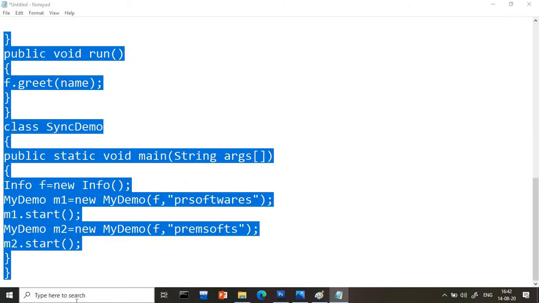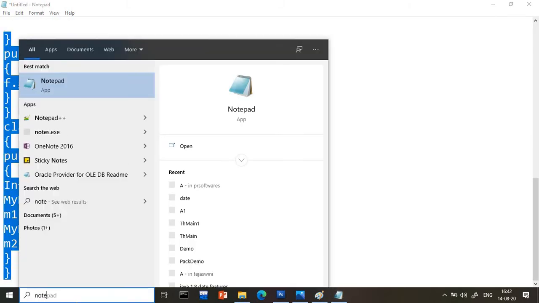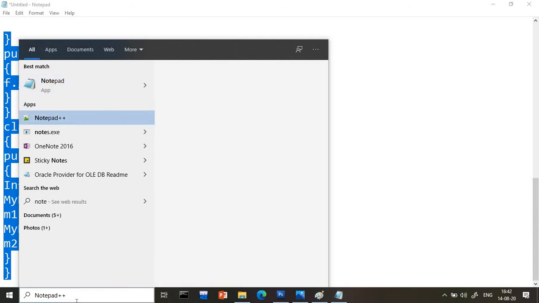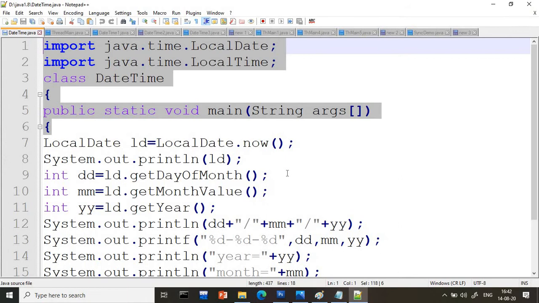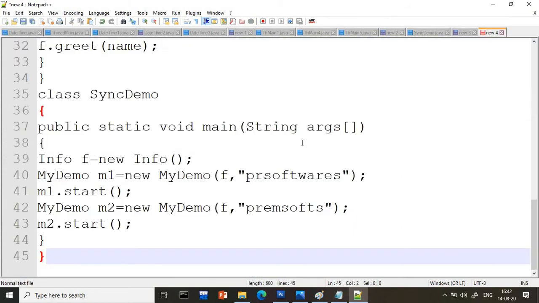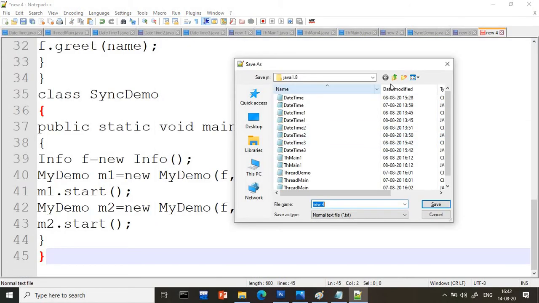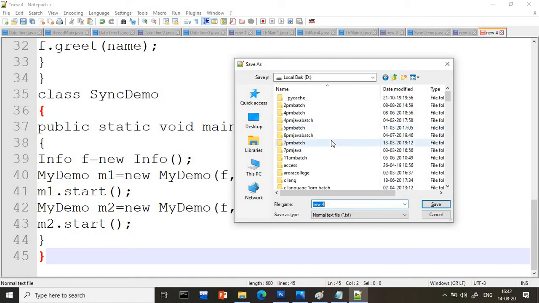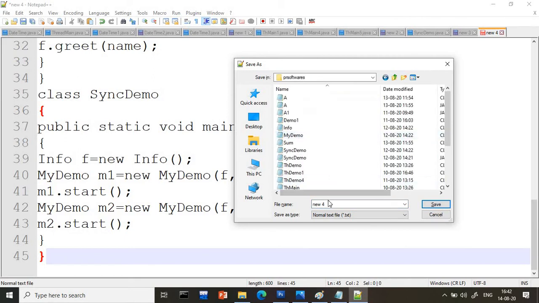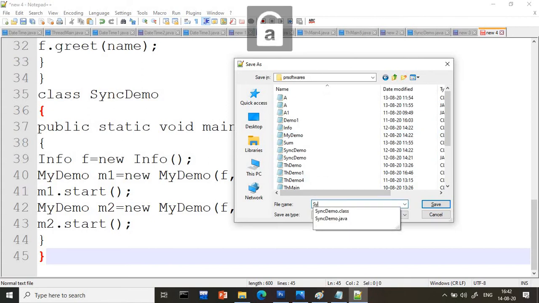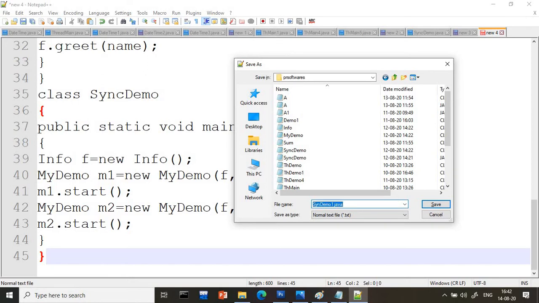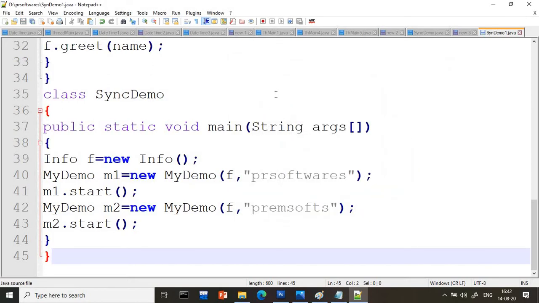I will do one thing, guys: I will take the same content in Notepad++. Even you can use Sublime, Eclipse, whatever you want, there is no problem. Now we will take a new file and save it in our folder, PR softwares. I will give the name sync demo 1.java, because sync demo is already there, so I will take sync 1.